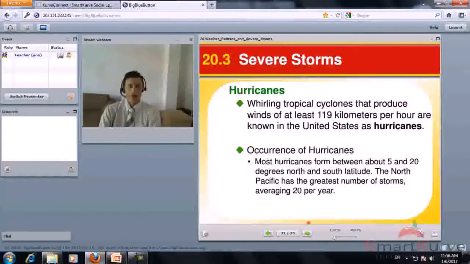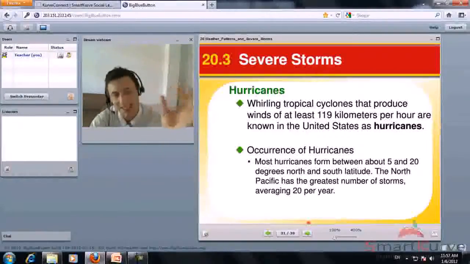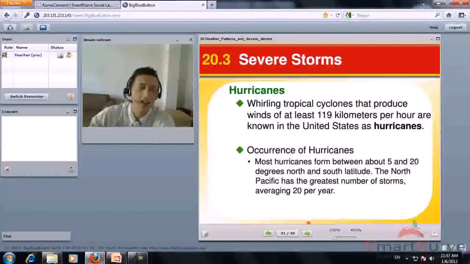Hurricanes are another type of severe storm. These are whirling tropical cyclones that produce winds of at least 119 kilometers per hour. In the United States, we call them hurricanes. In the Indian Ocean, they are called cyclones. In the Pacific, let me switch that. In the Atlantic, they are called hurricanes. In the Pacific, they are called typhoons. In the Indian Ocean, they are called cyclones. All right, so Atlantic, hurricanes, Pacific, typhoons, Indian Ocean, cyclones.